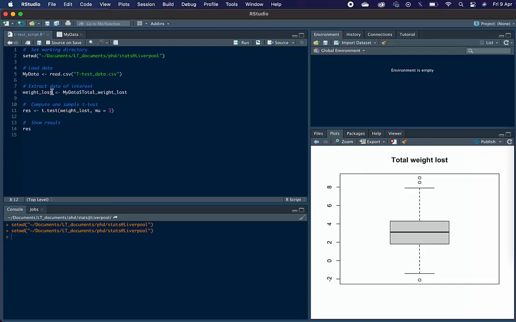Next, we need to load our data. So we use the function read.csv, as our file is in CSV format. And then in brackets and in speech marks, we type our file name. And then we assign this to an R object called myData.